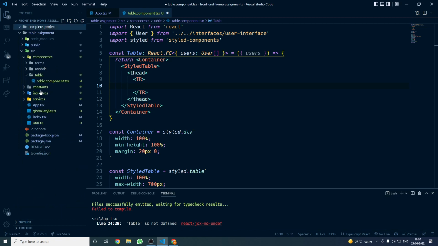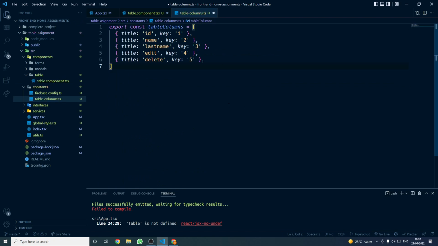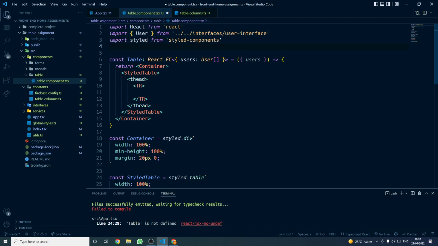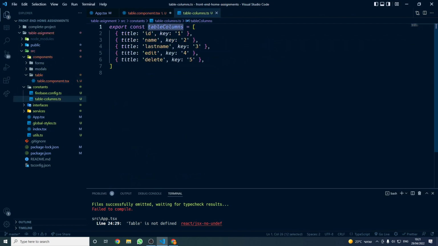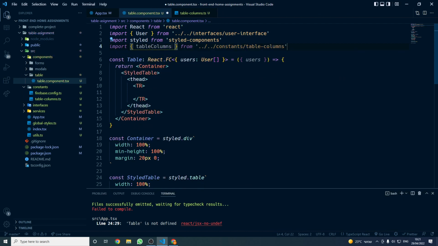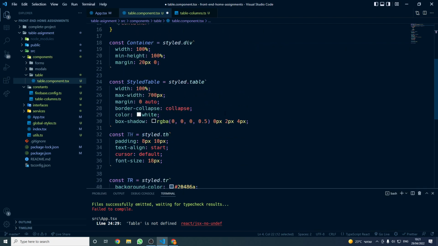Let me close this one. Inside constants, I'm going to create a file. Let's call it table columns.ts. Let's paste it here. Now let's import this table columns. Import, is it default? No. Import table columns, and I'm going to map through them and use th to display them.